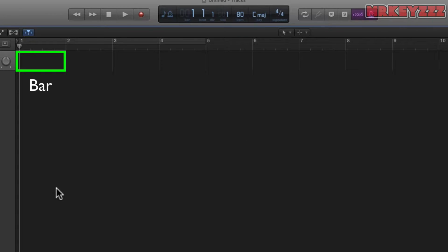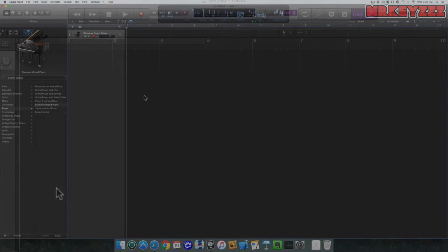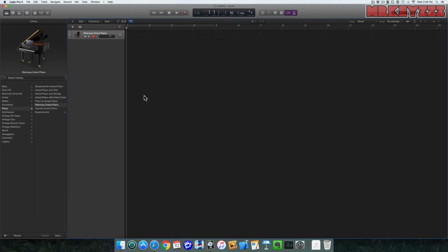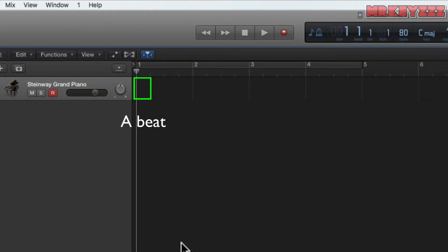A bar represents a segment in time in a song and is composed of a certain amount of beats. In the case of most popular music, we mainly have 4 beats in each bar. So that begs the question, what is a beat? Well, this is a beat, from here to here.